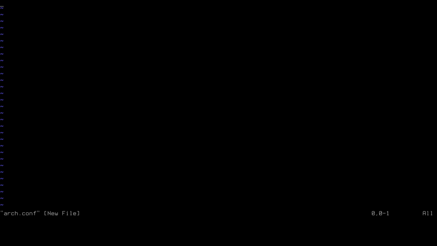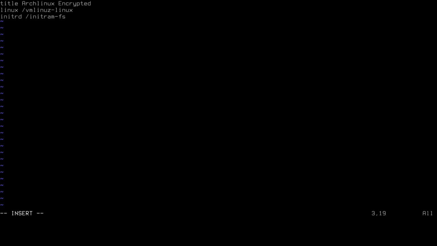arch.conf. Okay. Title: Arch Linux encrypted, baby. Linux. I always get this wrong, and one typo gives you the most horrible boot message. We've got to check this. So what is this doing? This tells the bootloader where the Linux kernel is.